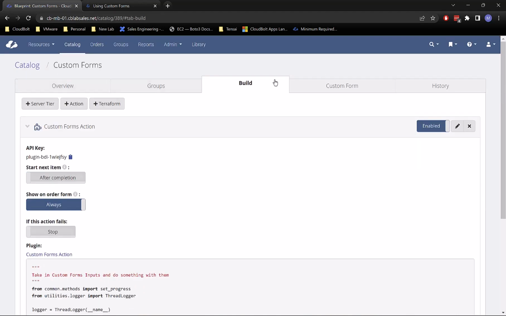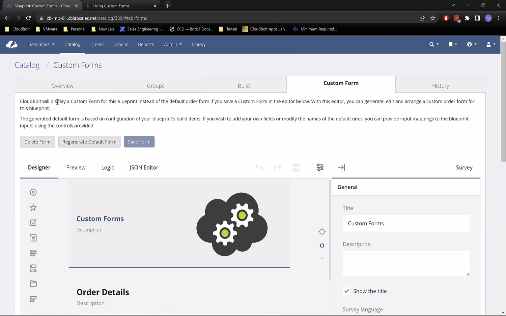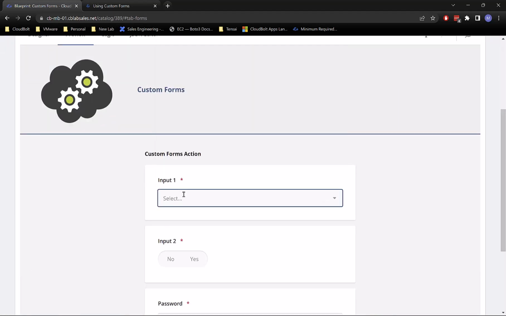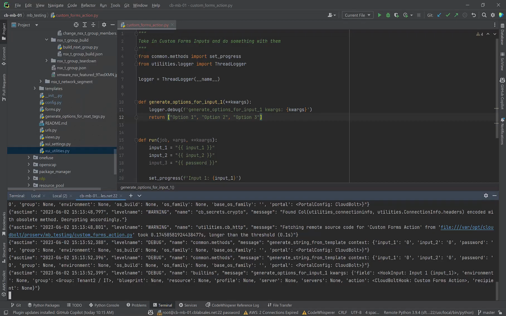So back over to my custom forms. Back to preview, select my group. Go next, and we should see our kwargs getting printed out now. Okay, that's better. So let's see, generate options for input 1 kwargs. So we're getting the field that was submitted for.